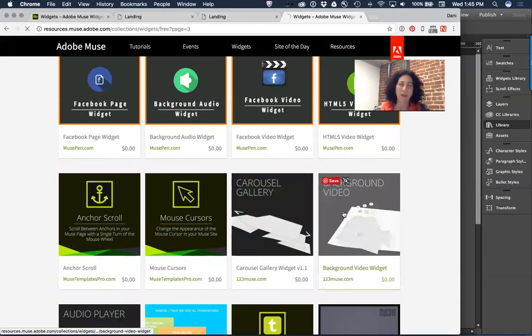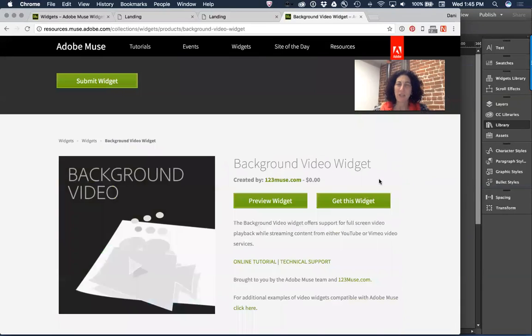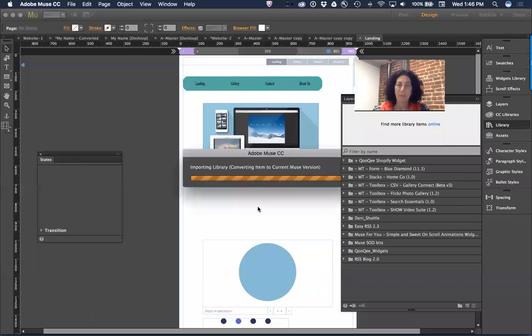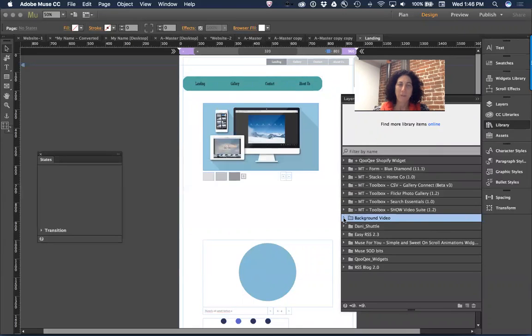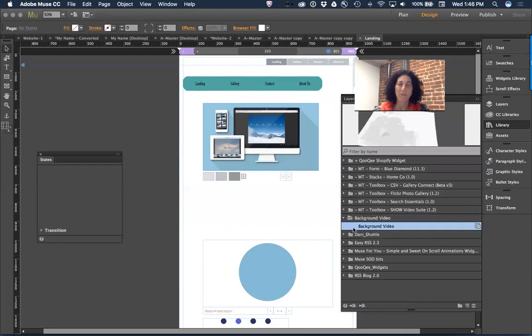Let's say I wanted a background video. All I need to do is come in here. If I click get this widget, because it's free and we provide it, it's right there. I just click get the widget. If I had to pay for it, I would pay for it and download it. But now that I have it on my own machine, when I open it up, it's going to automatically convert to the latest format, and it's going to add itself to this library. There's my background video. So I can now just come in and work with it.